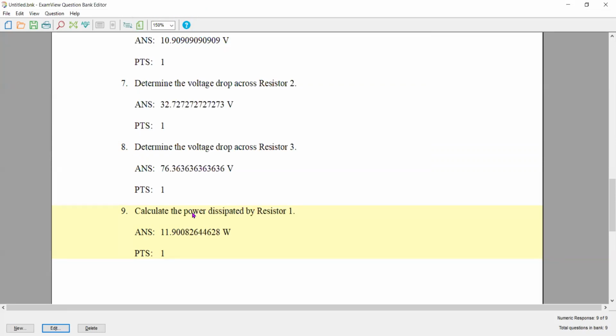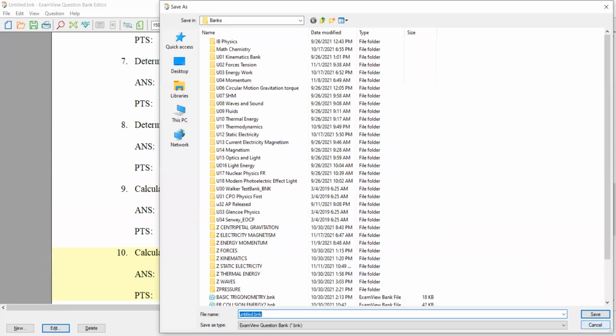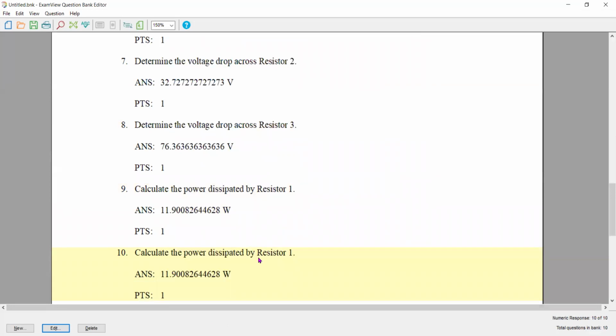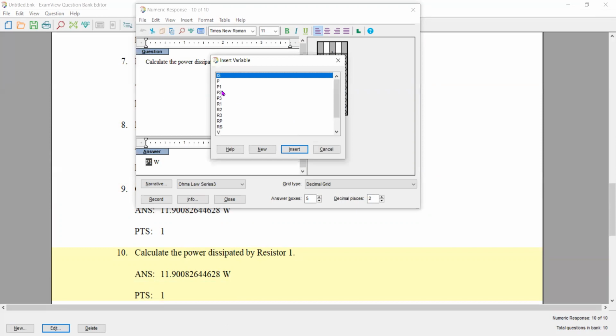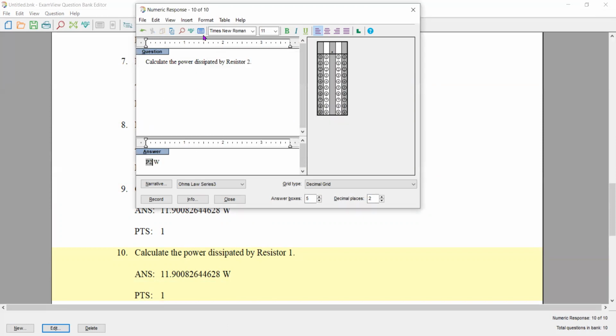So I can do the same thing now. Oops, I pushed the wrong button. I can calculate the power dissipated by resistor 2. And then I make sure that I enter the insert variable P2. And I'm gonna check the value, there it is.